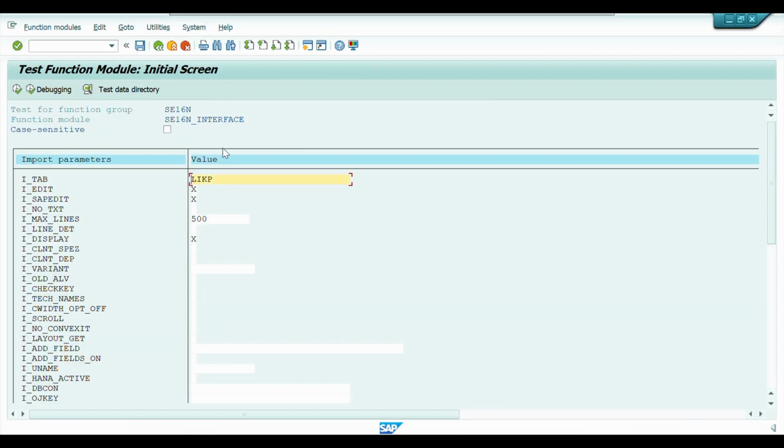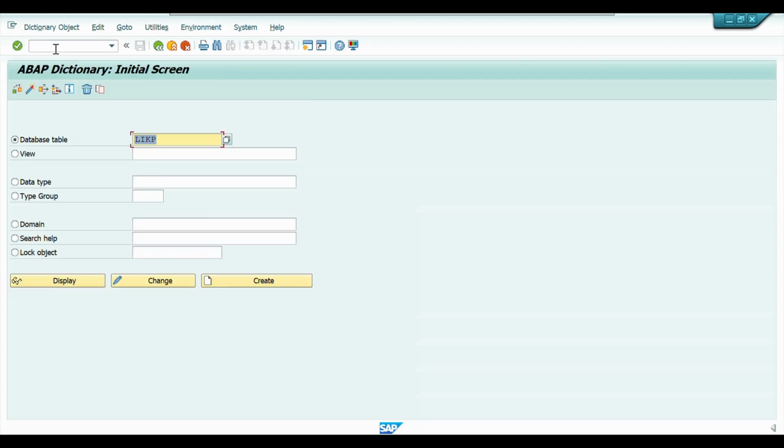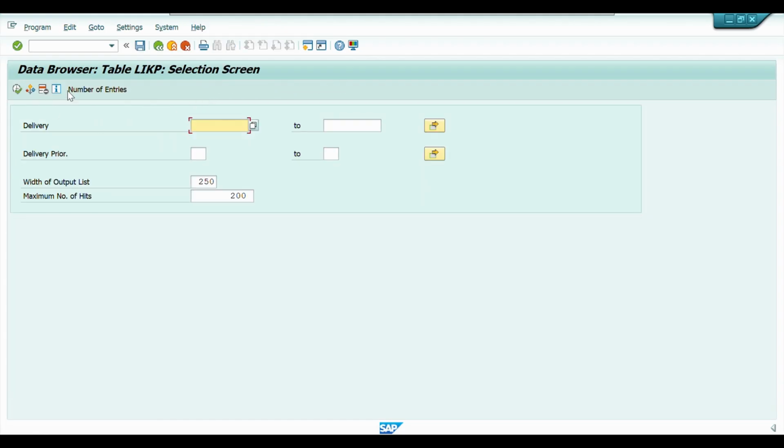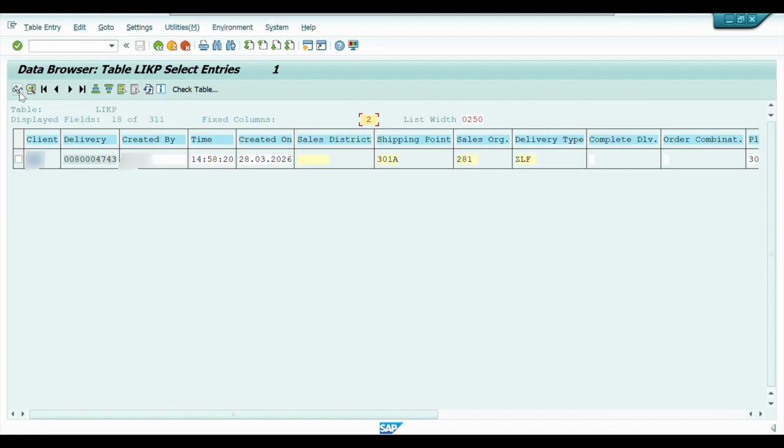So this is how we are doing the table level update, new entries in the table level that we can do using the function model. But there is one more way we can do these changes. For that we will go to SC11 transaction, and we need to provide the table, the transparent table, not the structure. And we need to provide this option, click on that box icon, provide the delivery number here, and click on execute.